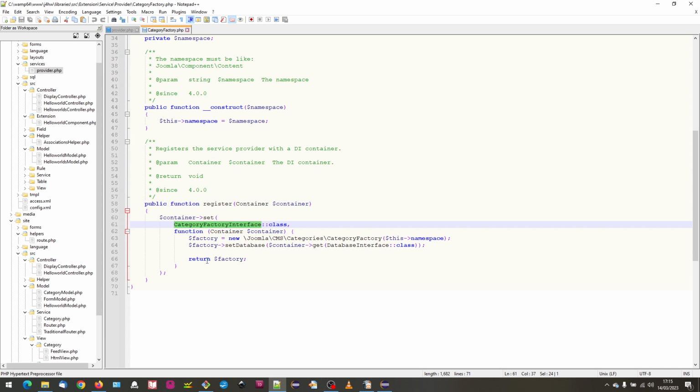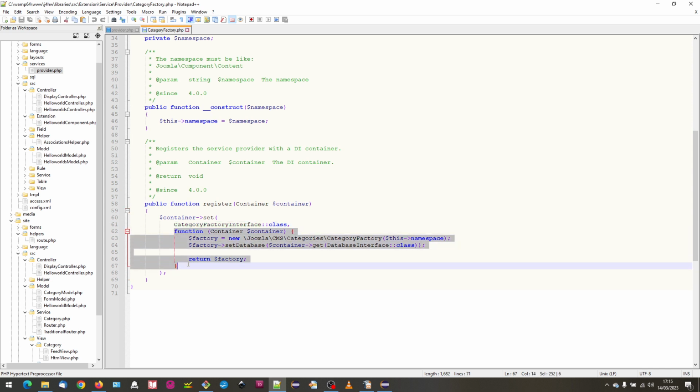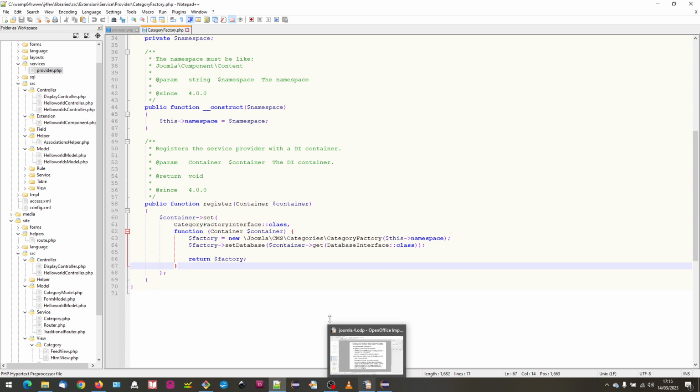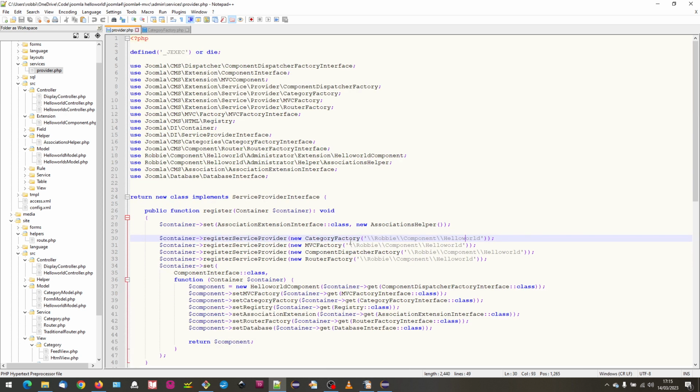And it's put in a function, and if we just have a look at that function, this function is going to run whenever we get this out of the DI container. So whenever we later run get out of this category factory, which is down here, we're going to get this category factory interface key out.